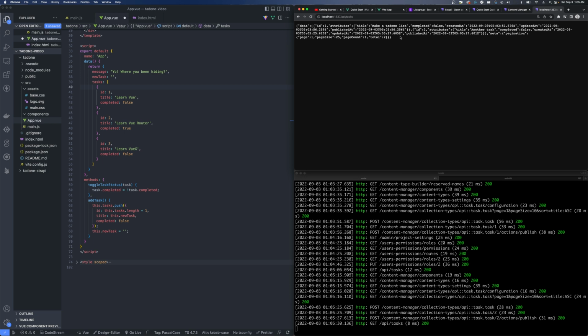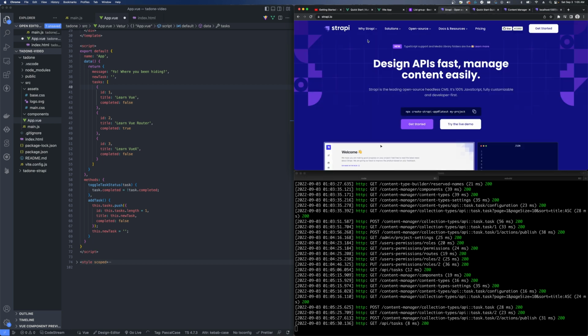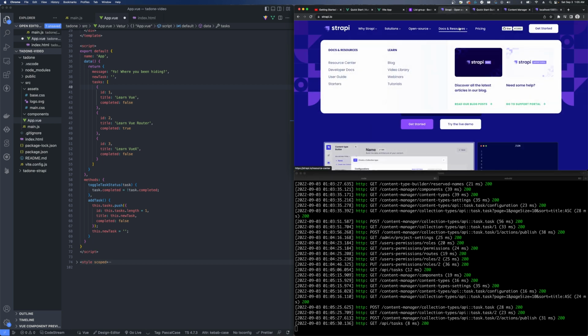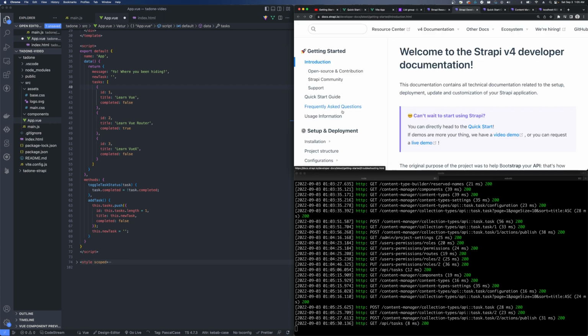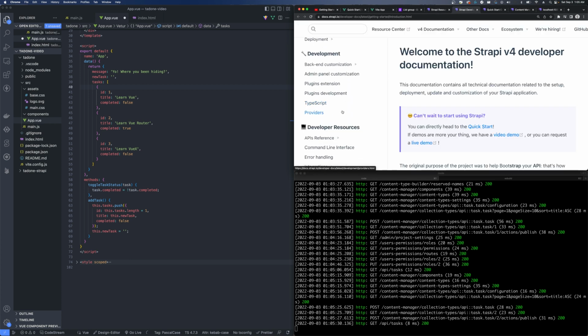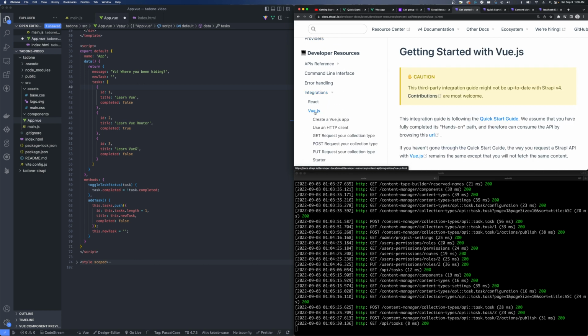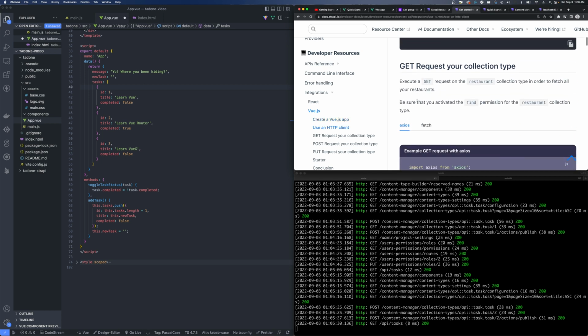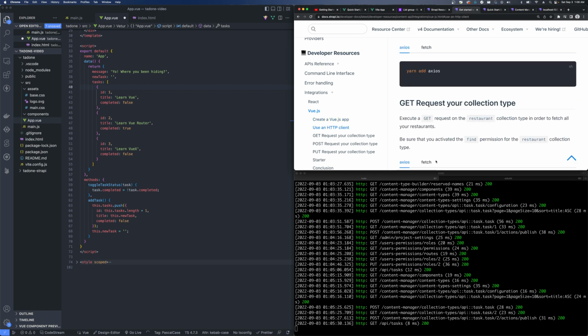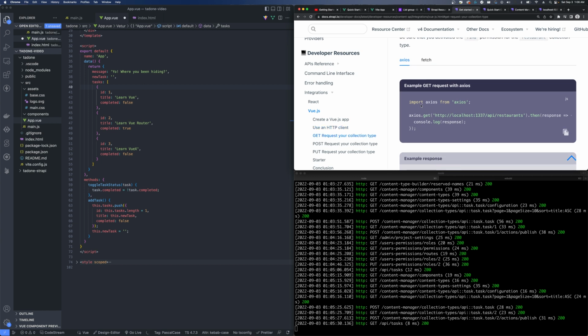Now we just need to grab it. So to do so, there is some documentation here. Let's see. Click on developer docs. If you scroll down to integrations, there is a Vue.js integration here. Pretty much tells you to create a Vue app and how to use either Fetch or Axios. We'll go ahead and use Axios.